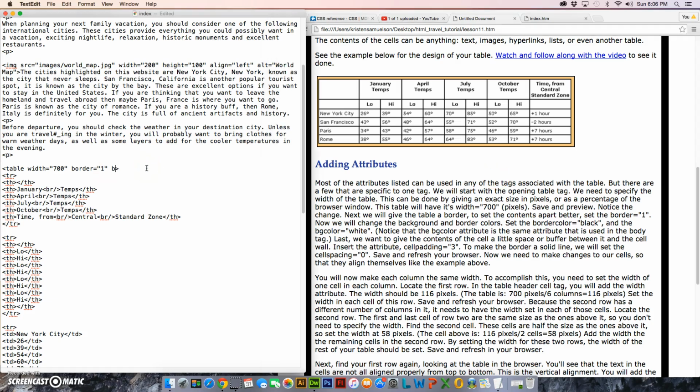We'll add a few more. Even though our border is currently black, we are going to make sure it stays that way by adding border color equals black. That does need to be all one word, no spaces in that particular attribute. And we're going to make sure that the background color of it is white, and that's bgcolor.